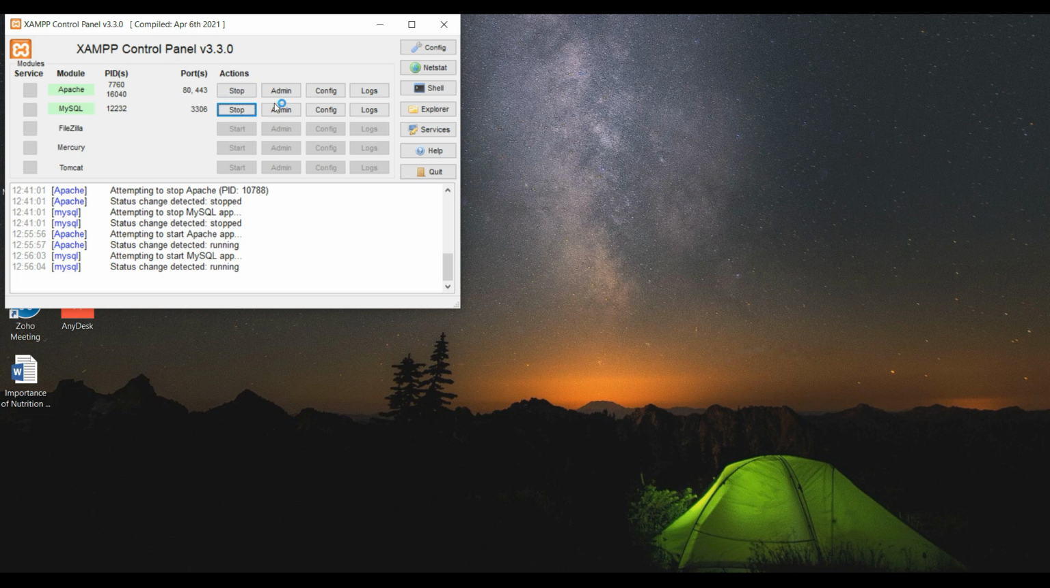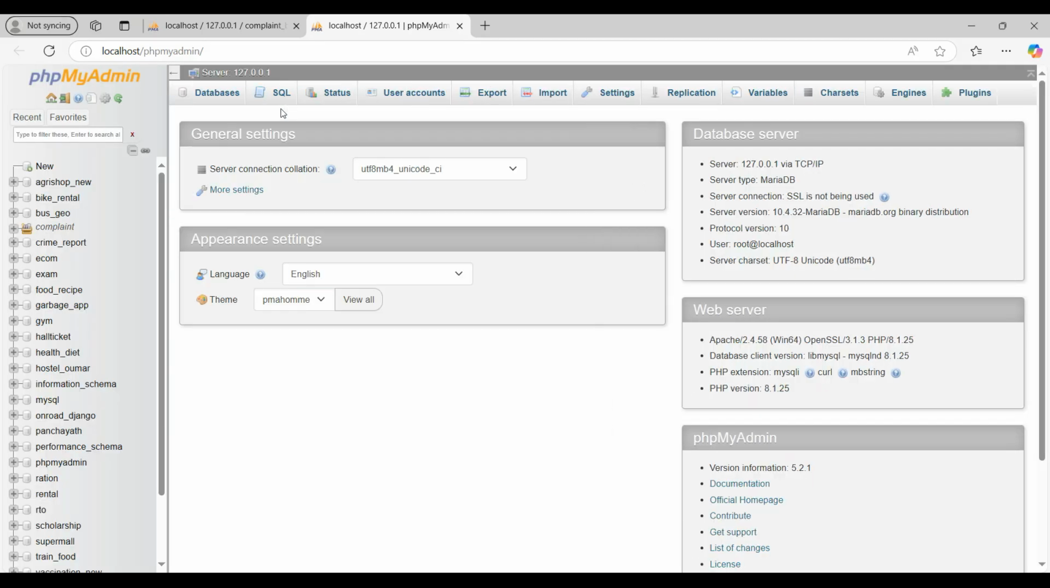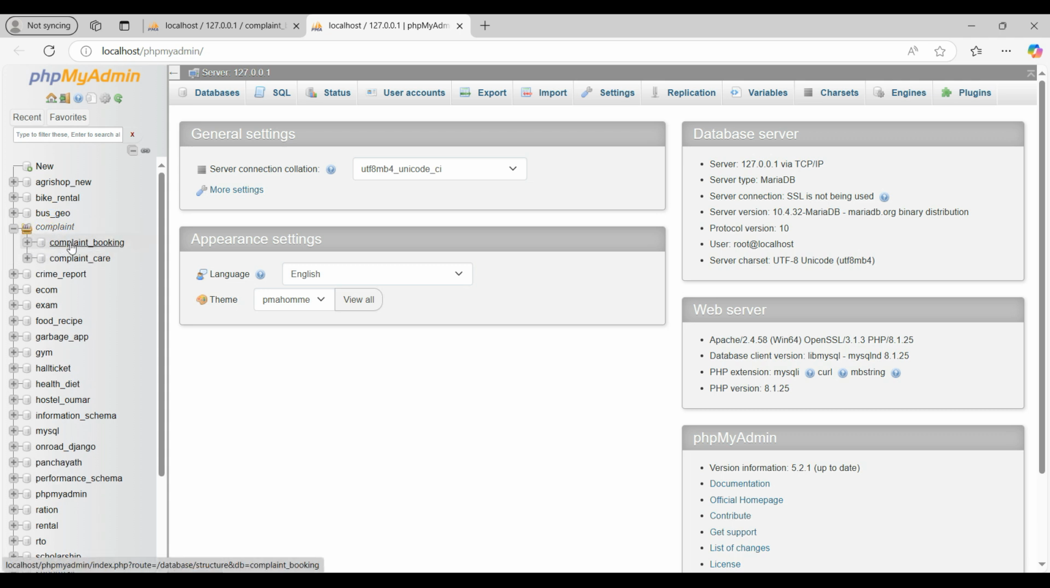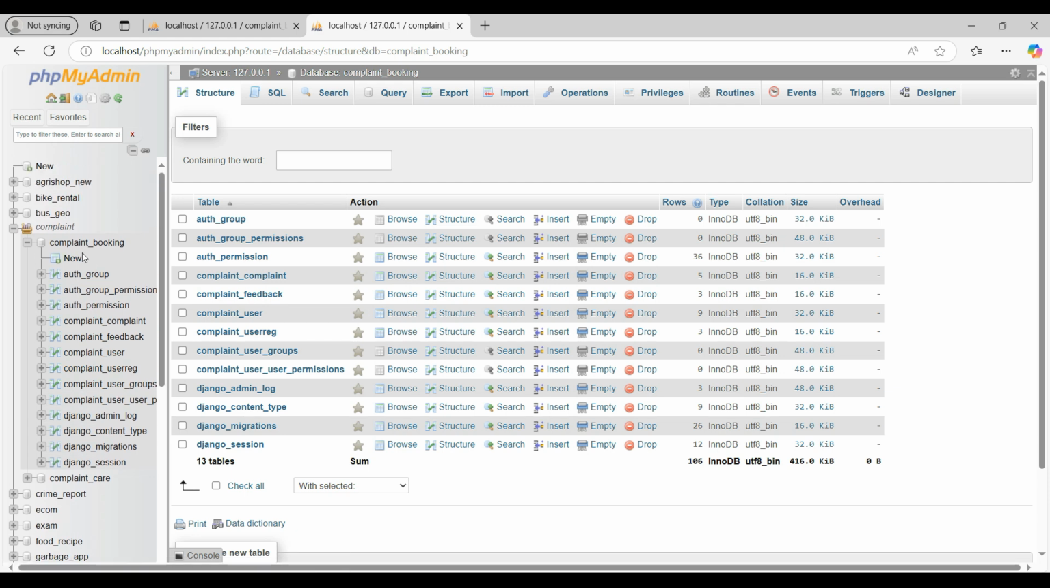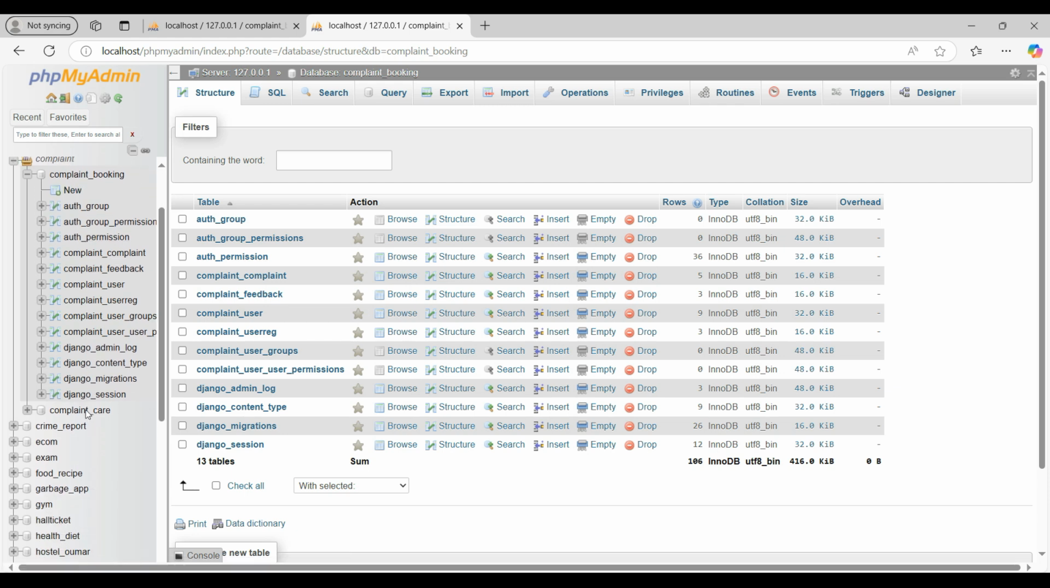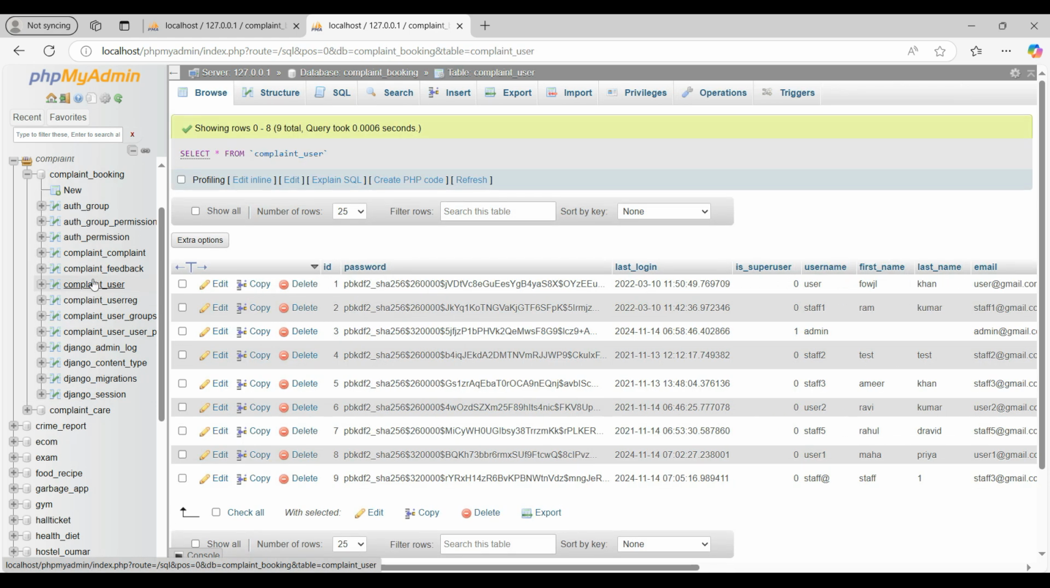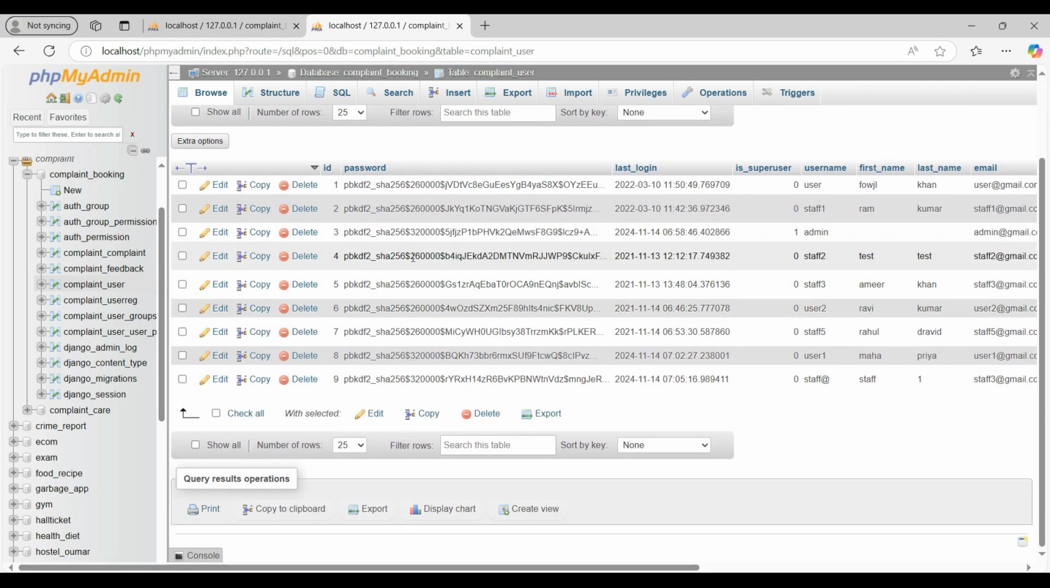Next, go to the MySQL admin. It will take you to the web browser. So this is the backend database. Here you can see your DB name. It has the backend data on this page. Like, open any DB name. Here you can see the user register details.